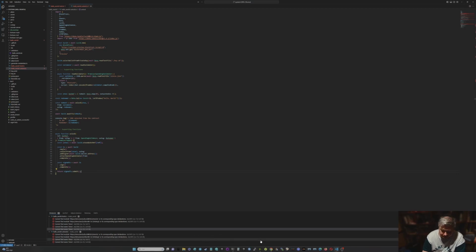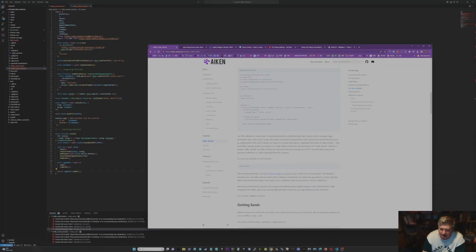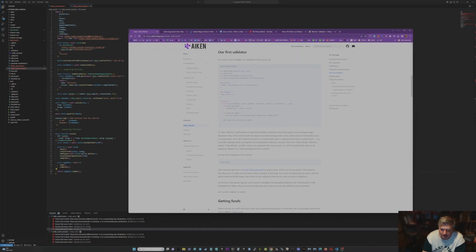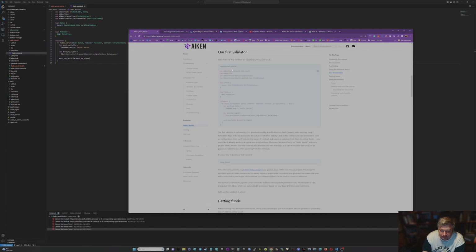Yeah, now we have seen the code. Let's revisit it and see also what they say here. So this is the validator, the one we saw here, right? It's parameterized by a verification key hash, the owner. This is where we do that. And a message.